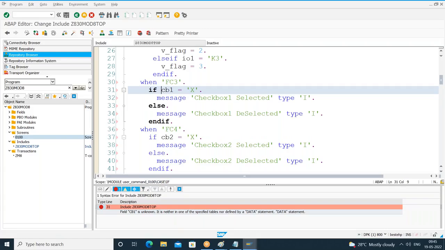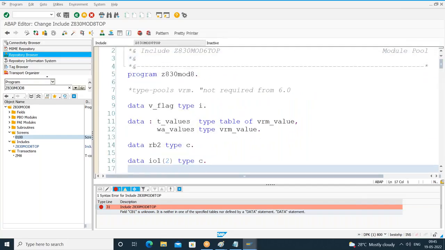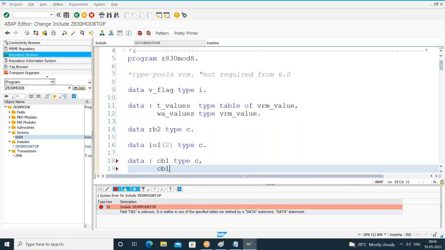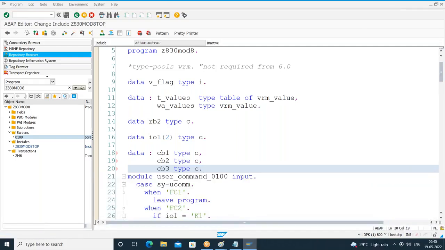Check for the syntax. Since I'm using the screen elements in the program, you have to declare them. So I'll declare those 3 checkboxes. The checkboxes will have either X or space. So CB1 type C. Type C means character 1 only. CB2 type C. CB3 type C. Save it. Check for the syntax error. Activate this. Done. It is activated.